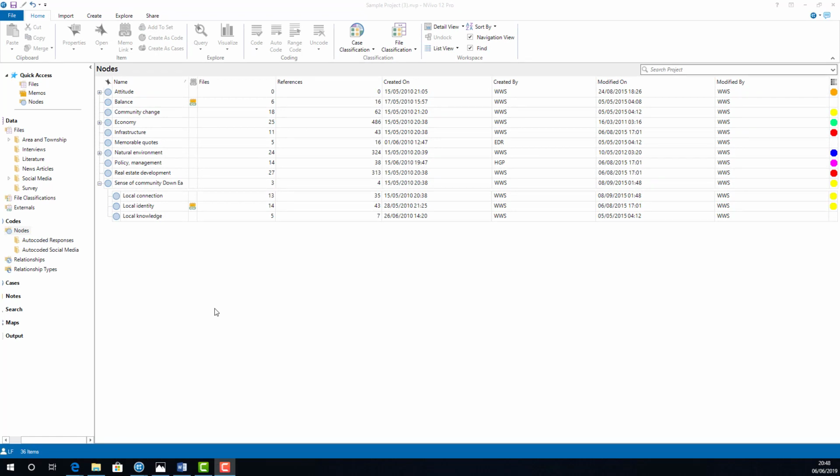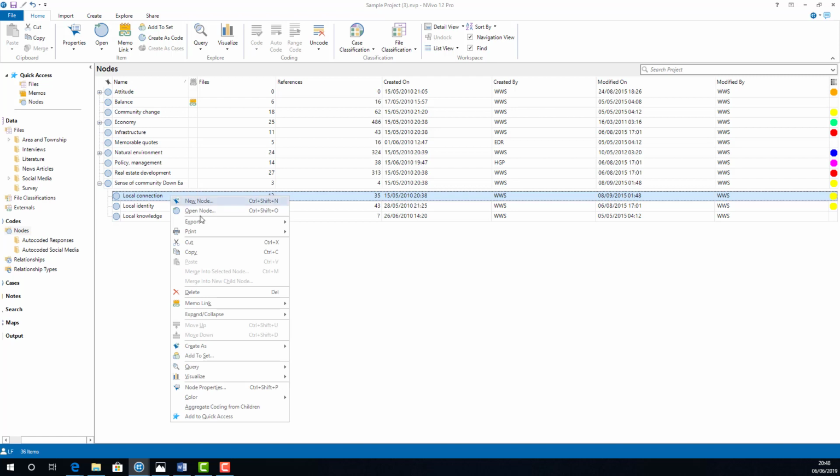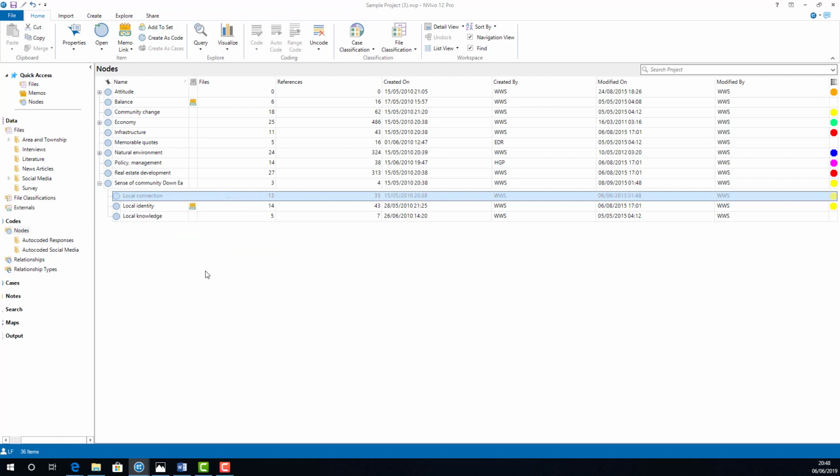Coding is a very fluid process, and you will continually reevaluate and change your mind. In this case I can see there are a couple of themes that I want to merge together. We have local connection and local identity. If I want to bring those two together, all I need to do is choose the one that I want to merge in. I'm going to right click and choose cut.